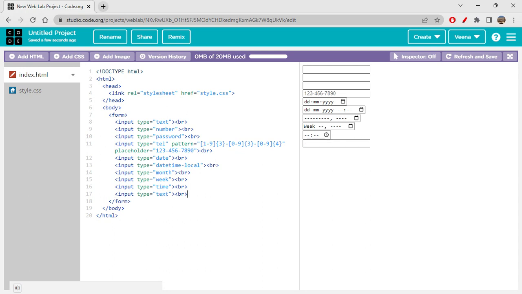Next we also have range. Okay, so when I say range, that means if you want to take a range of numbers as input, right? So see, it is giving you a slider, right? So this is the range type. You can also specify min and max. So minimum value, let's suppose 10. Okay, and then maximum value, let's suppose 100. So from this you can actually choose. Okay, so you can specify the range, right? So this is the range of numbers.